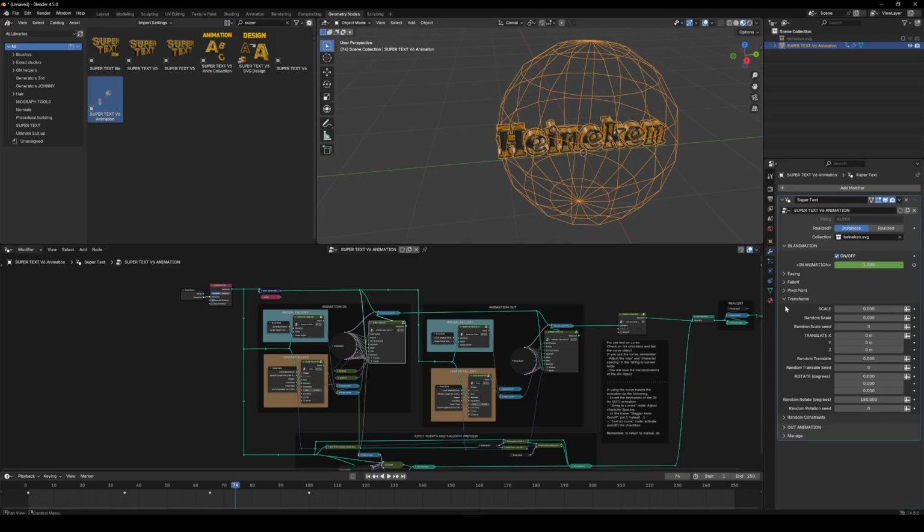magic. And that's all you need to know about the SVG workflow. You can use any logo or SVG curves you want and animate it with the Super Text like any other text. I hope you found this useful.